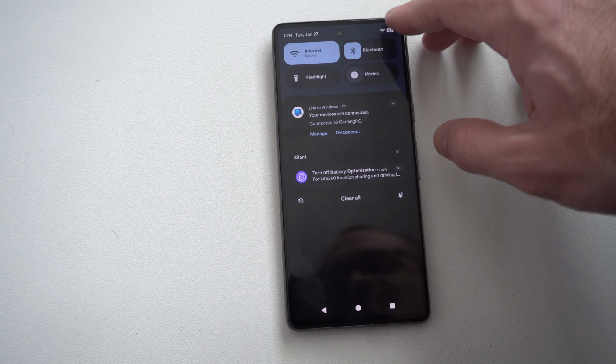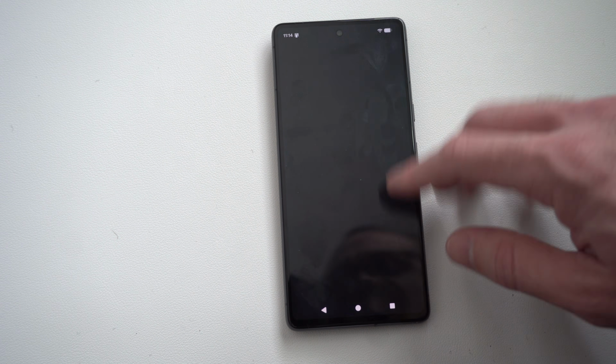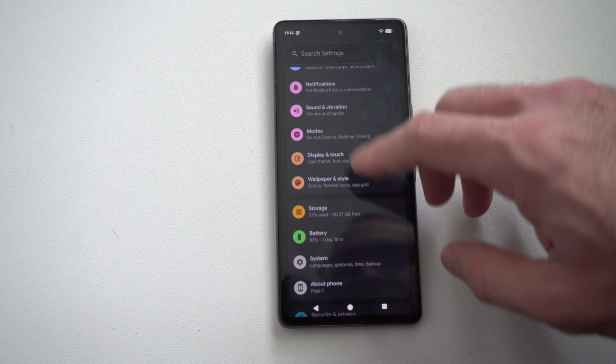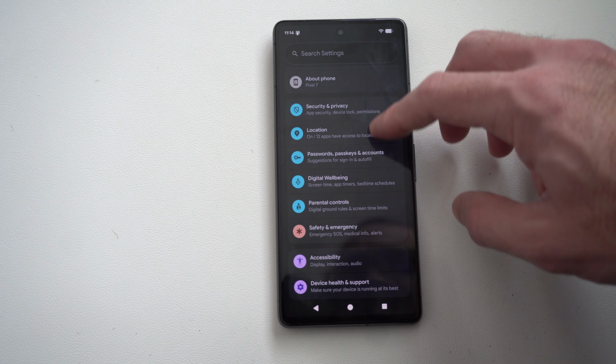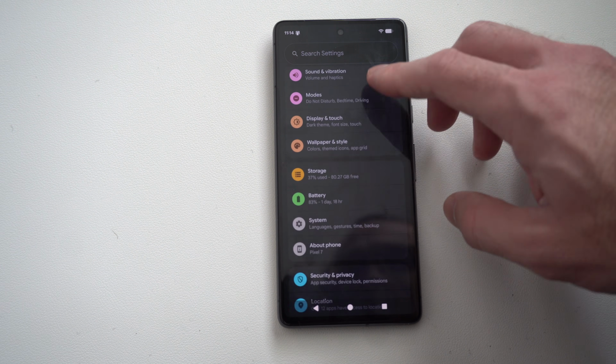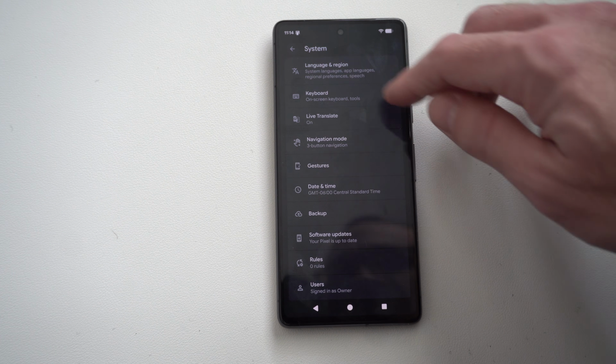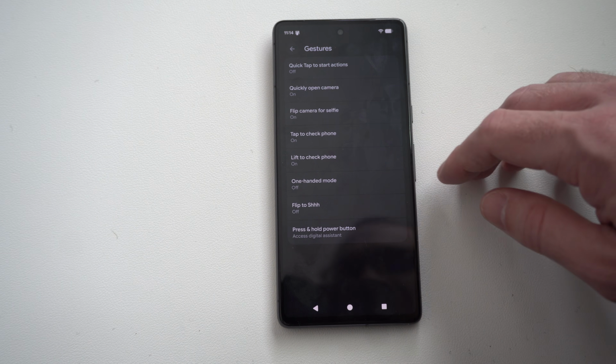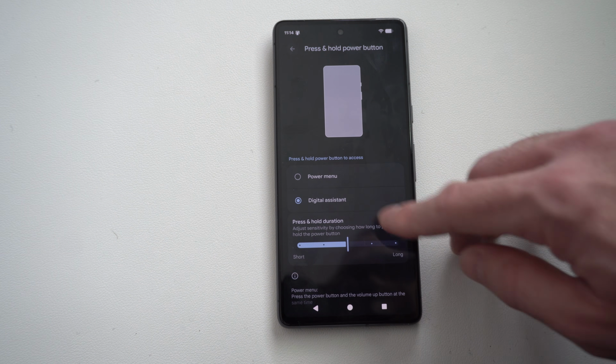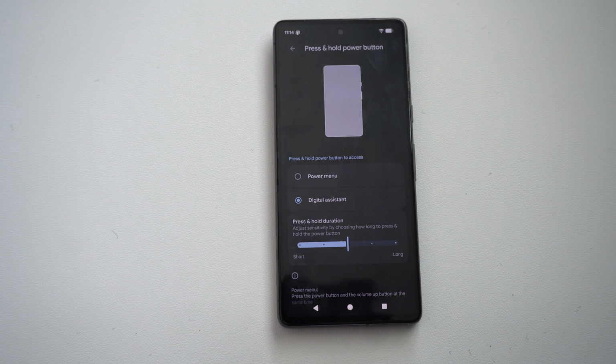Now on your other phone, you can just swipe on down, go to settings, and this will be under system, wherever system is. Can't find it, just type in gestures. Here's gestures. Go to press and hold power button, switch to power menu right there, and then you can just turn off that AI assistant.